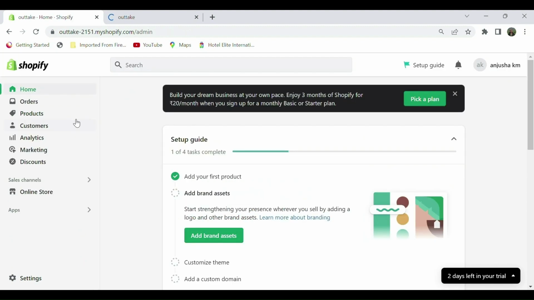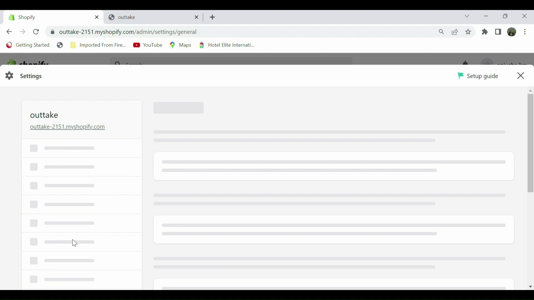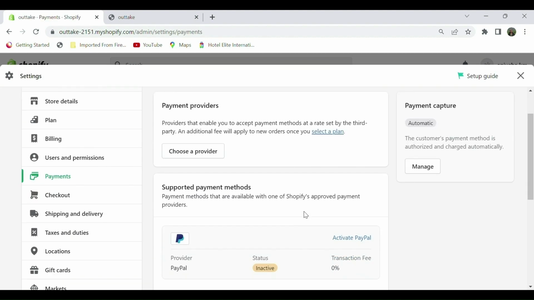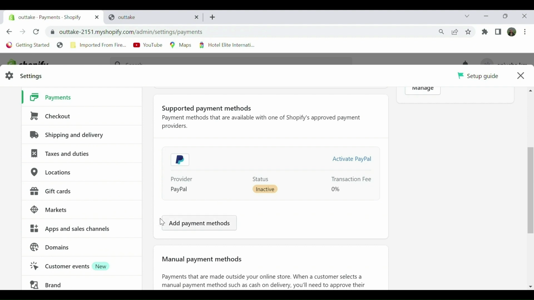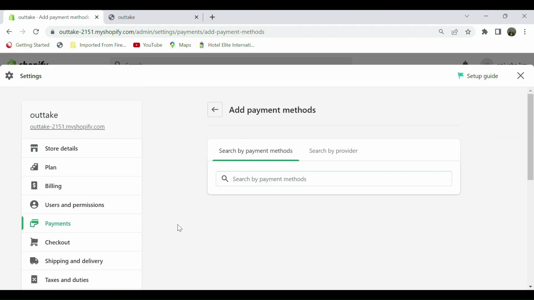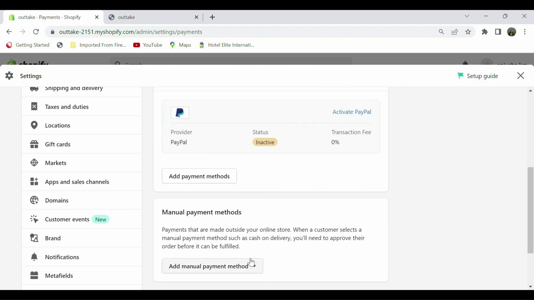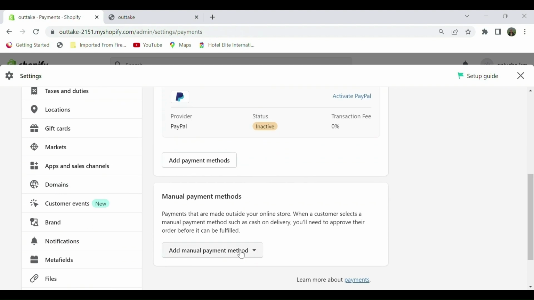So after adding a product, you need to make sure the customers can buy a product from your website and all the payment and transactions will be smooth enough. For this, we need to set up the payment methods. Go to Shopify admin page, go to settings, select payments, scroll down and you can see different payment options. Here you have PayPal. In order to activate PayPal, select activate PayPal. And if you need to add another payment, select add payment methods and search for a different payment option. In case you opt for a manual payment method, click on add manual payment method.